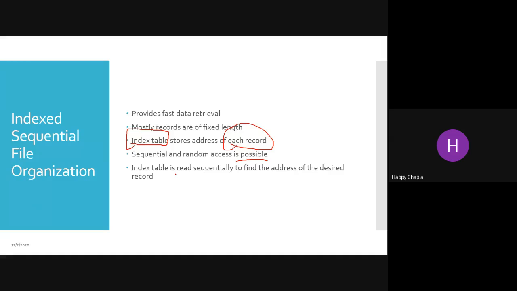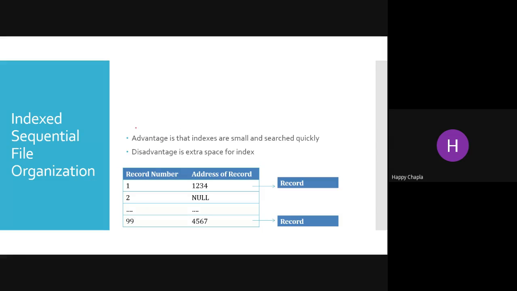Now the index table is read sequentially to find the address of the desired record. Now how will it be used? The advantage is that indexes are small and searched quickly. The disadvantage is extra space for the index.